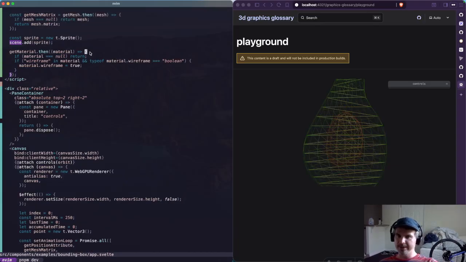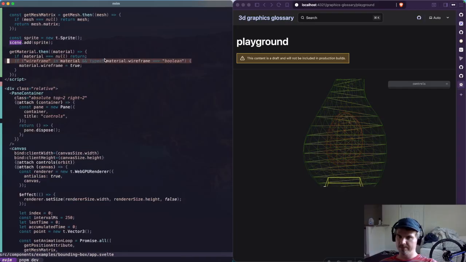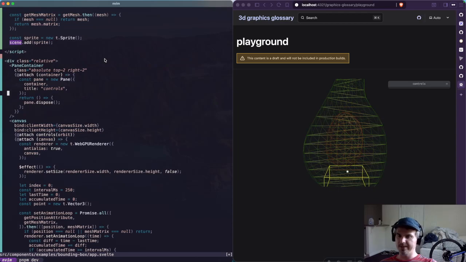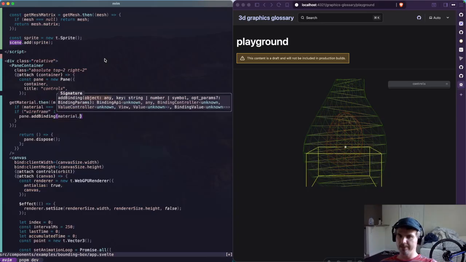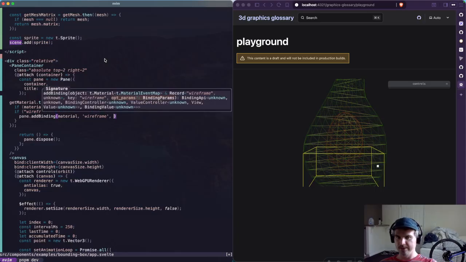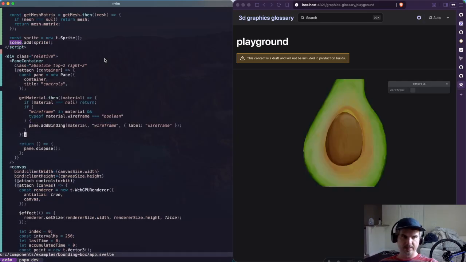Okay, so down here where we get the material, I just want to move this down here. So after we get the material, we do the setting. Instead of doing that, we'll do pane.addBinding, and we're going to bind to the material and its wireframe property. I'm going to give this a label of wireframe. But now that this is in a promise, we should say add wireframe binding.